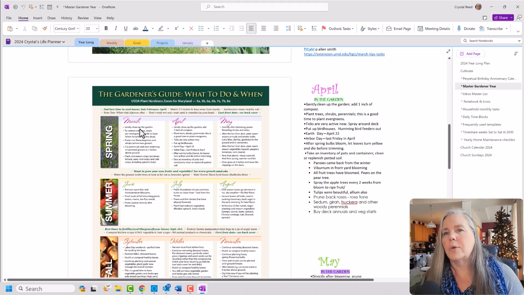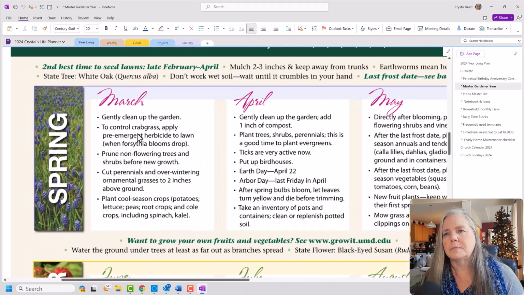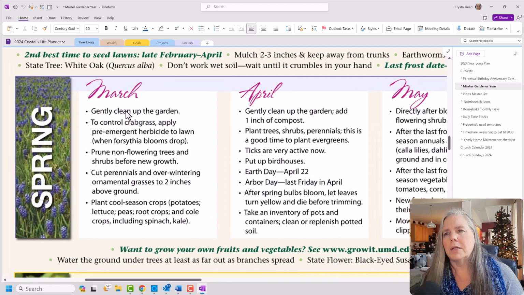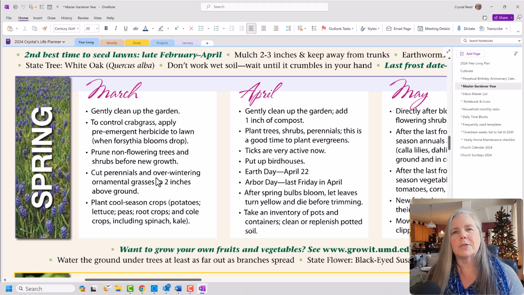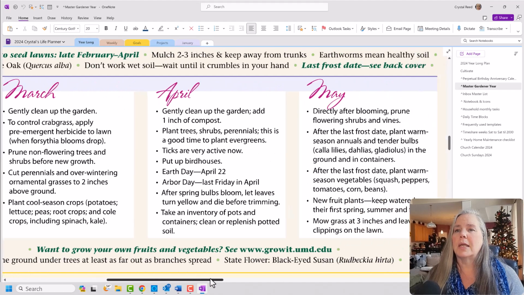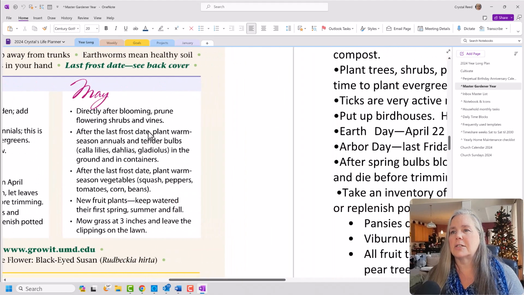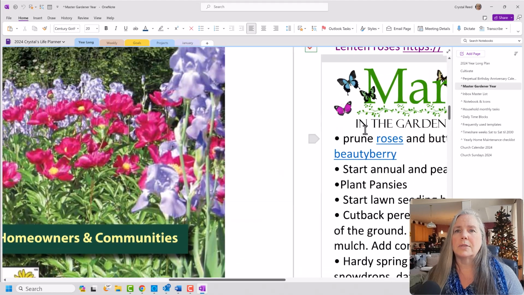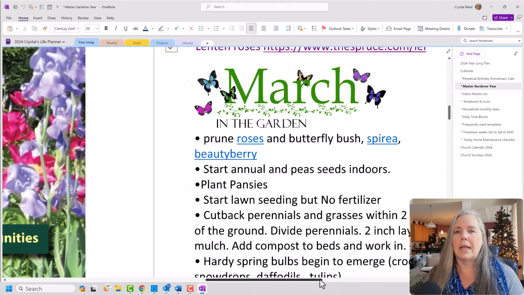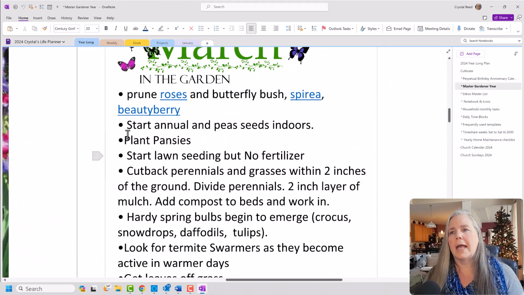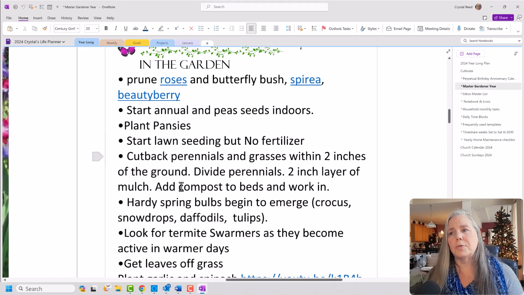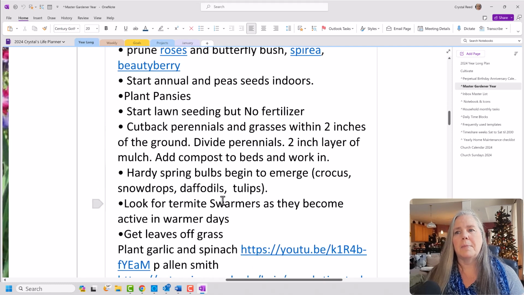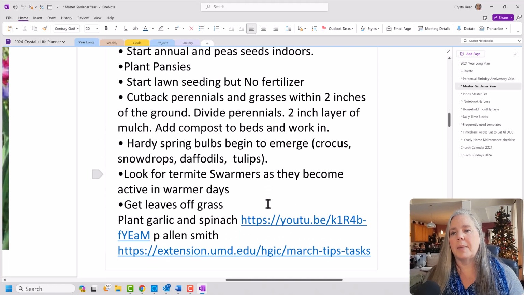Let me zoom in so you can see better. So for March, gently clean up the garden, control crabgrass, prune non-flowering trees, cut perennials, those kinds of things. But what I started doing is I took these ideas as a start and I wrote down the ones that made sense for me and what pertains to my garden. And I wrote down other things that also make sense for my particular garden.